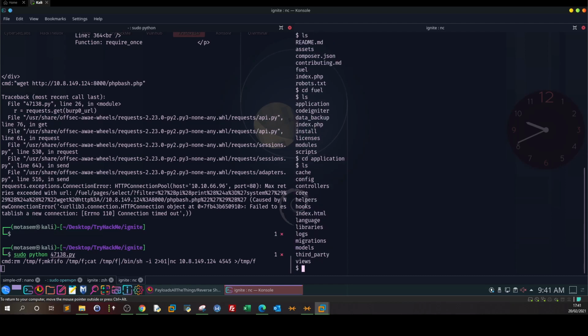ls. And for this challenge, we will be looking at a database file that reveals the root credentials. So that's the trick in this challenge. There is no complicated privilege escalation. All you have to do is find the database file that contains the root credentials. So it's kind of a misconfiguration from the admin.